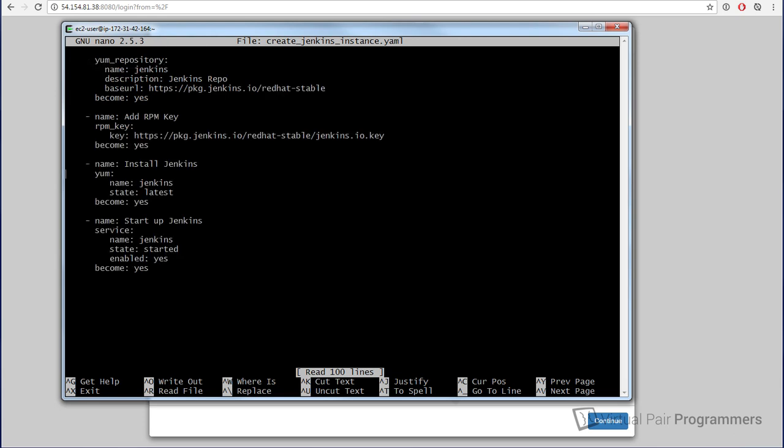Let's edit the create Jenkins instance script. And I think right down at the bottom, after we've done the starting up of Jenkins, we can write a task which we'll label as get the initial password. And I'm going to use a module here called fetch. I think this is the first time we've used this Ansible module. Check the documentation if you're interested. This allows us to fetch a file from the remote server.